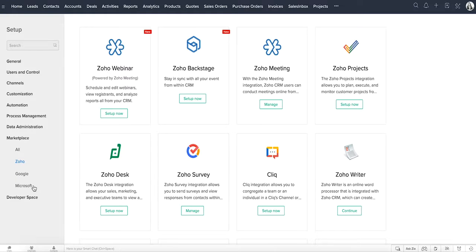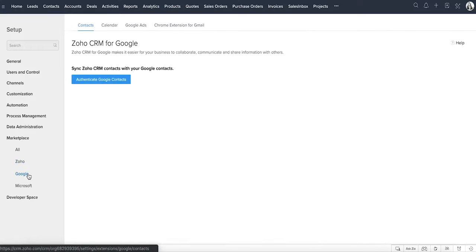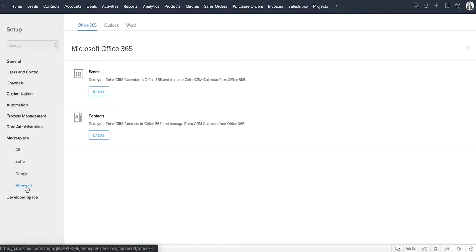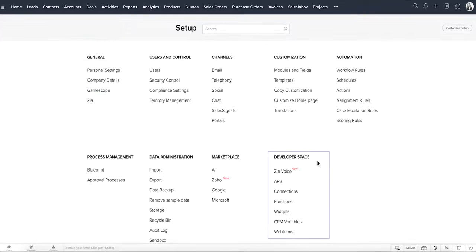Marketplace category lists out the various integrations that Zoho CRM has with Zoho's other products. It also lists integrations with external products such as Google, Microsoft, and others. And the developer space has tools for developers to come up with suitable business solutions that can be built and with which the data can be synchronized. It offers a comprehensive suite of developer resources and web services that will help you build these applications.